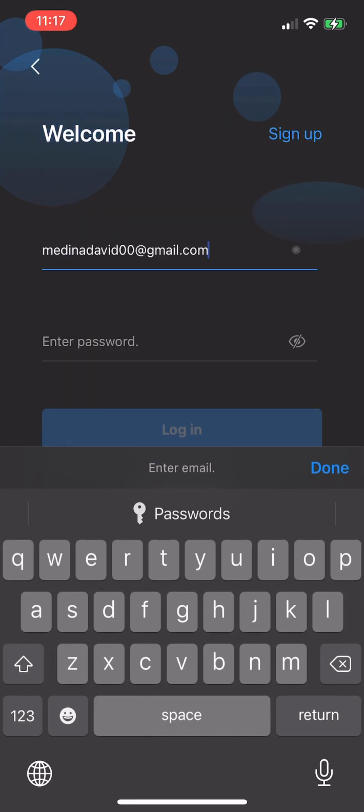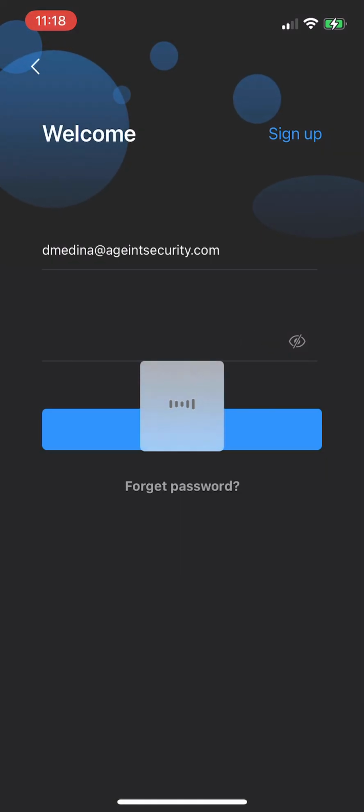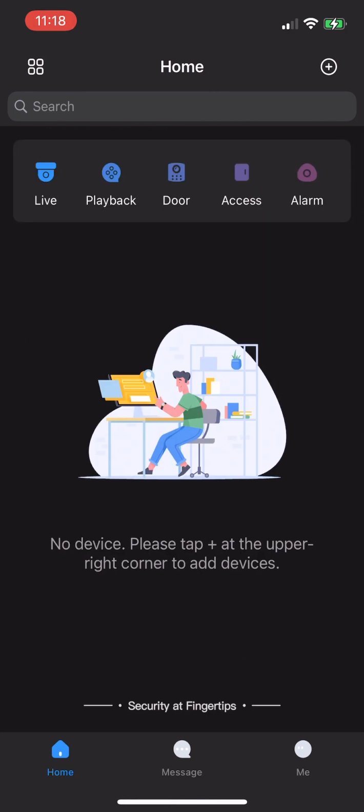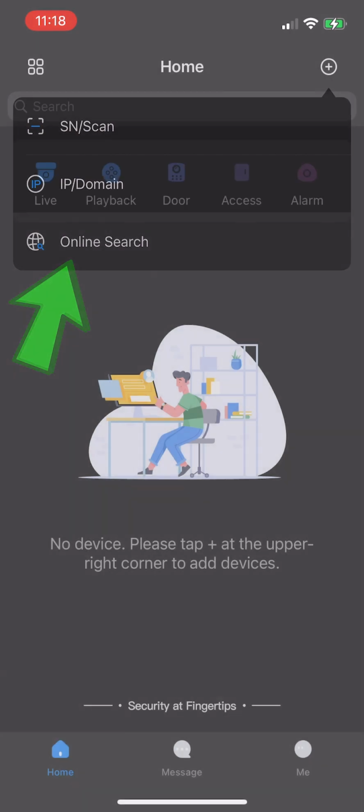Now that we're logged in, the first way you can find your cameras is through online search. In order for this feature to work, please make sure you are connected to your Wi-Fi. Click the plus button on the top right corner of your screen. Then select Online Search. If prompted, allow your location while you are using the app.